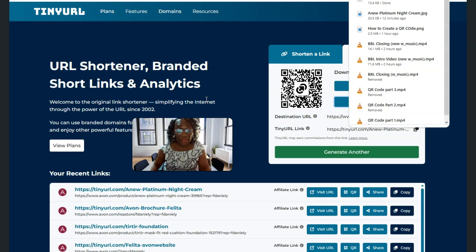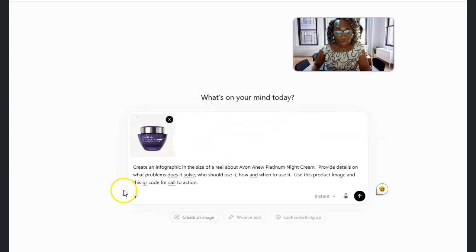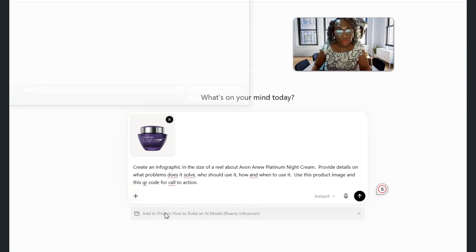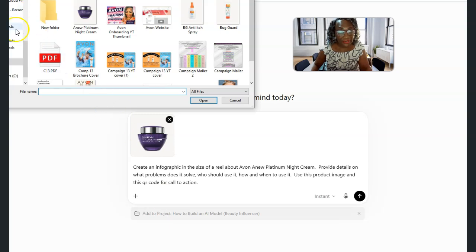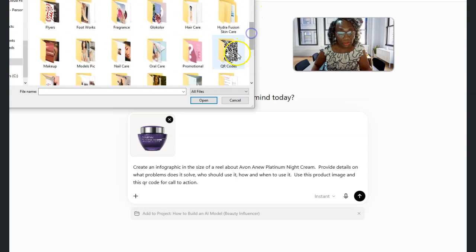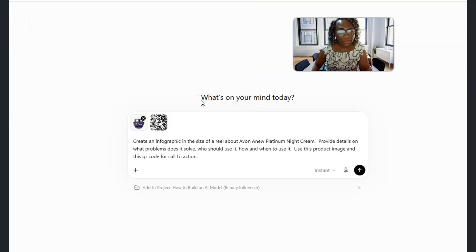Okay, now that we have the QR code, we're going to go back into Chat and we're going to upload that image, the QR code image, here into Chat. Okay, so let's go back. Find the image. Let's see here. I had put the image in, let's see, my products, and go to QR codes, and let's see, where is it? A new platinum night cream right here. Okay, so we uploaded the QR code.